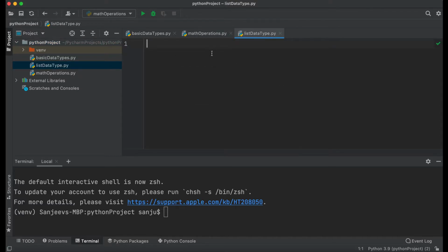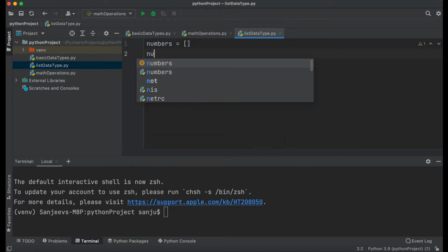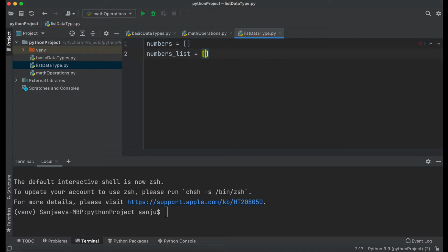First, let's start with how you define your list. So if I say numbers, that's how you write an empty list. There's no element defined, or you can say numbers list, and you can add elements in there.